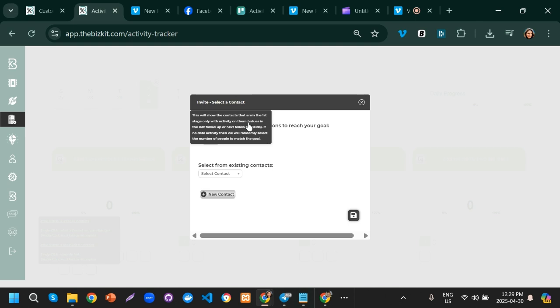So there's a last follow-up date or a next follow-up date. If there's no activity, then it's randomly going to pick the number of people to match the goal. So if you have 5 as the goal, it's going to show 5 suggestions. If you have 2, it's going to show 2 suggestions. It will randomly pick from stage 1 people that you could reach out to and specifically invite. Okay.